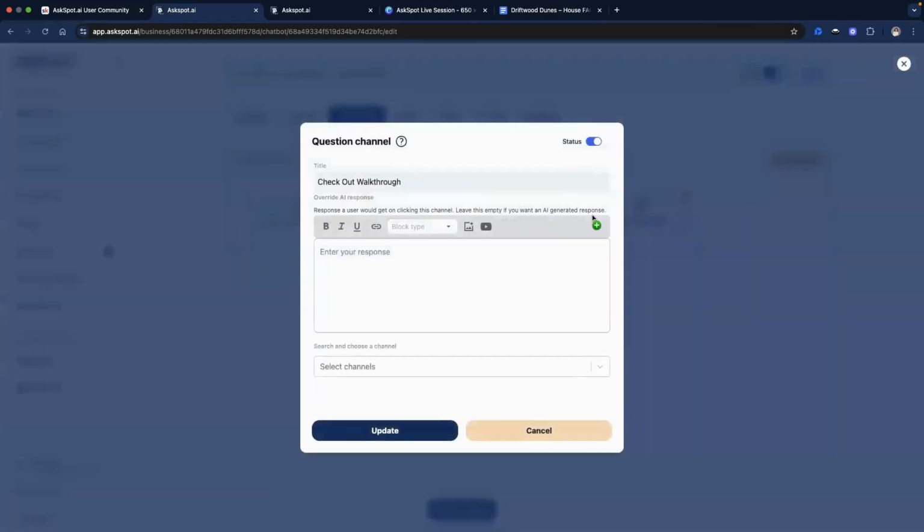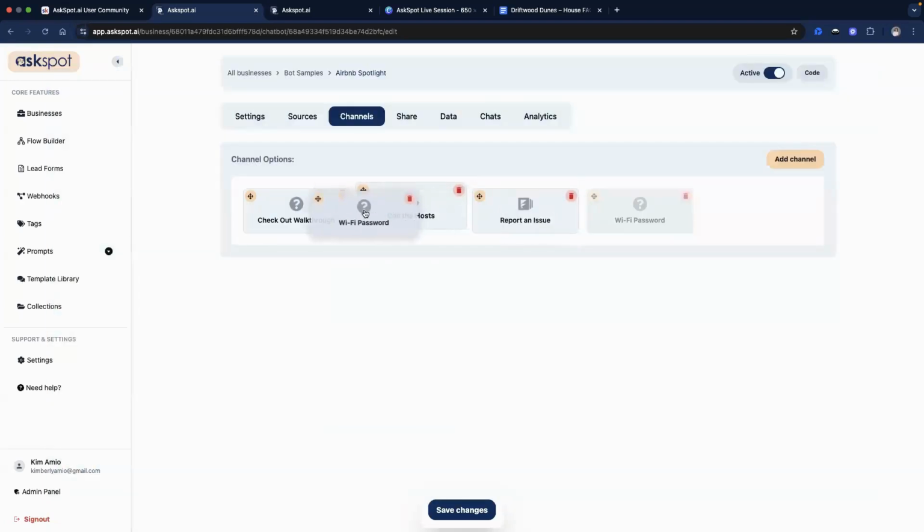Okay, and make sure Wi-Fi is at the first option.